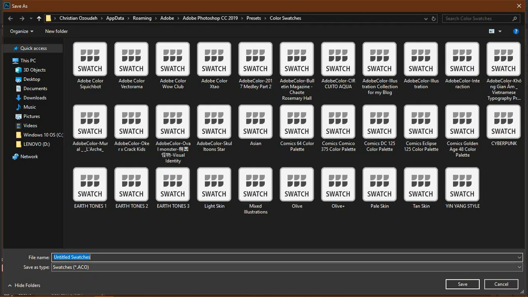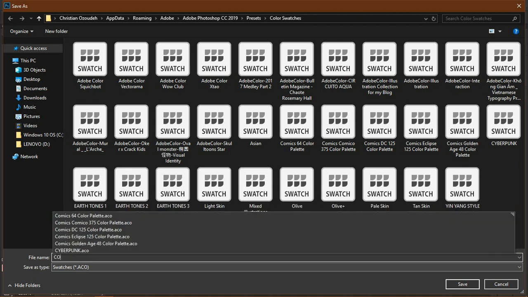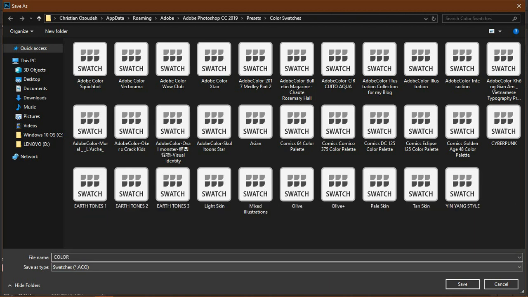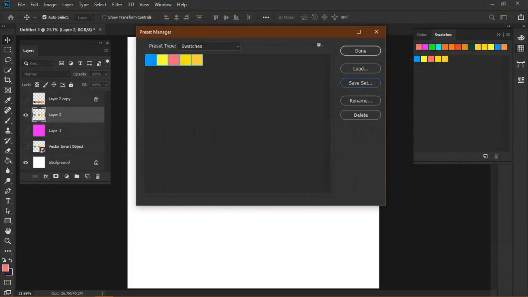Okay, let me show you guys. This is ACO, these ACO files. So I'll just save this as color palette 1. Now let me press enter. Now that palette has been saved. Now let me delete this and press done.